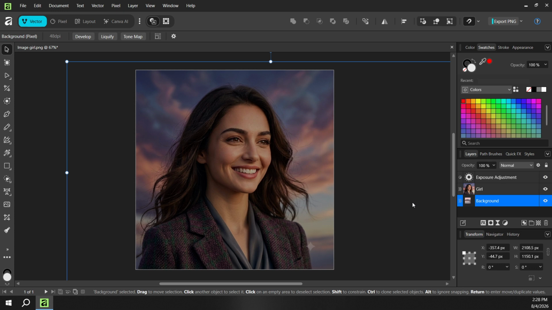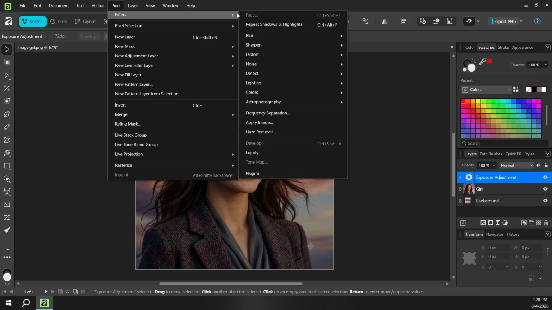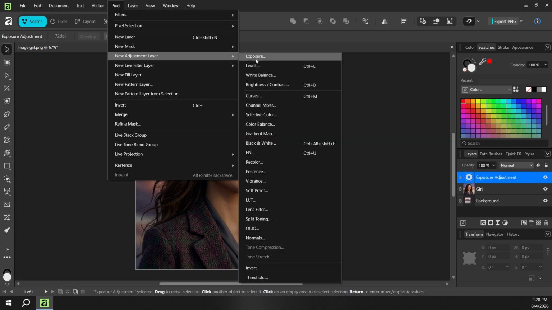And remember, these adjustments are non-destructive, so you can revisit the panel at any time, switch to a different preset, or refine the settings without harming your original image. That's the workflow. Go to Affinity Photo, click Pixel at the top, hover to New Adjustments, and choose the adjustment you want to apply its built-in presets quickly and confidently.